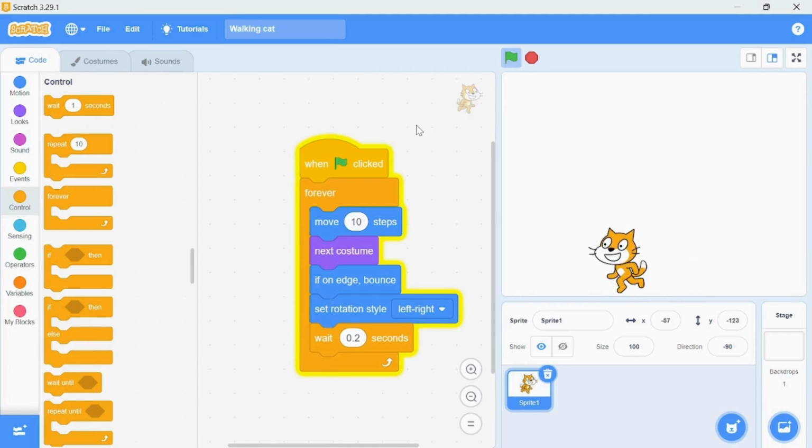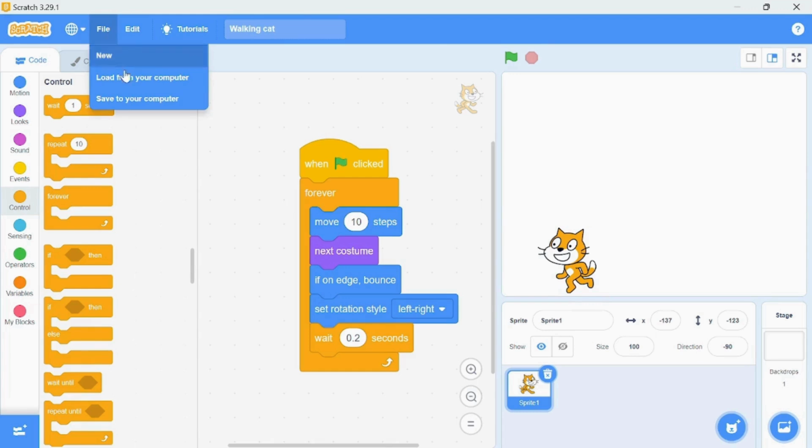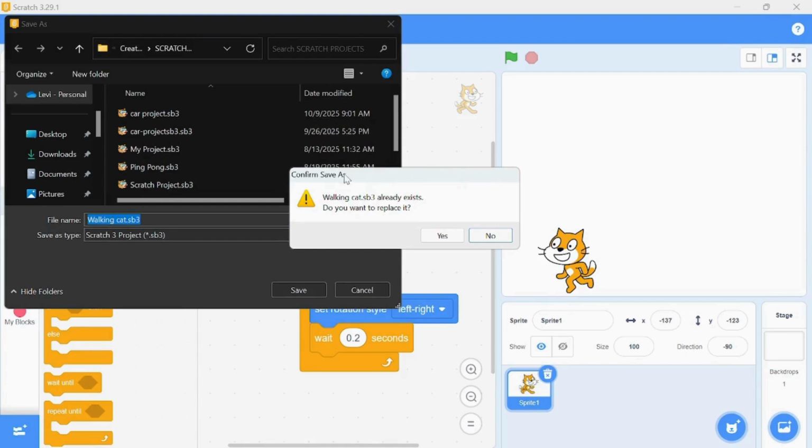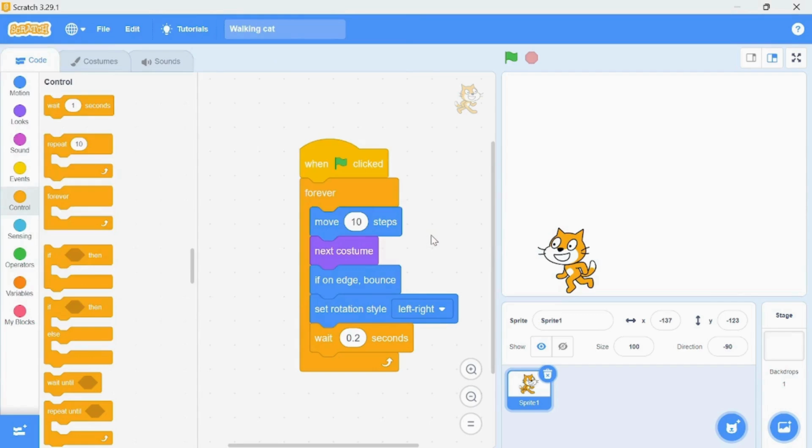Before we look at the key takeaways, I want you to stop this code and save. So I'm going to click save to my computer, and then I already have the name here. So if I click save, it's going to ask me if I want to replace, and I want to replace because I've added more code. So I'm going to click yes.